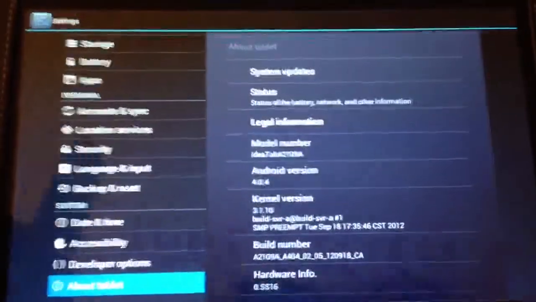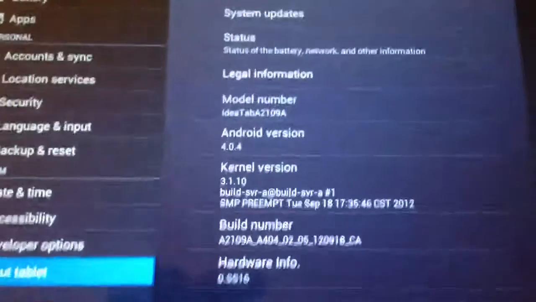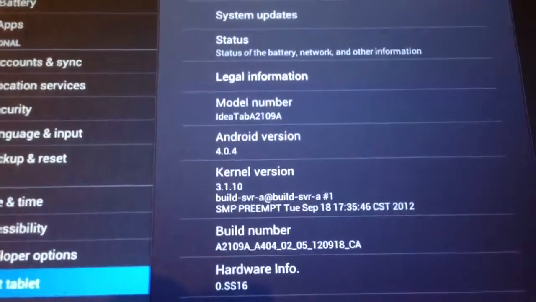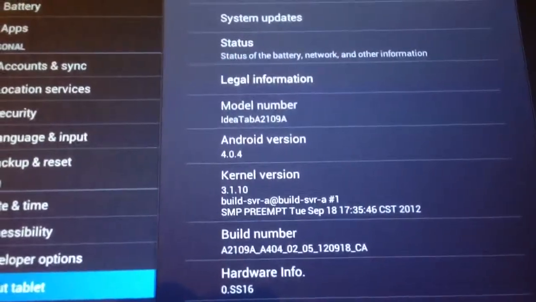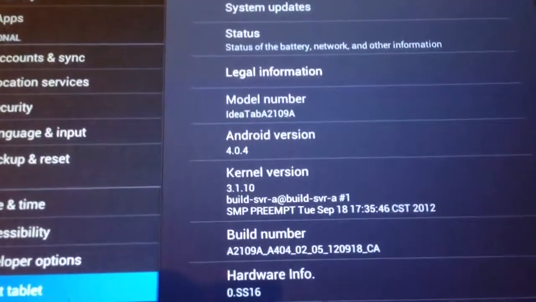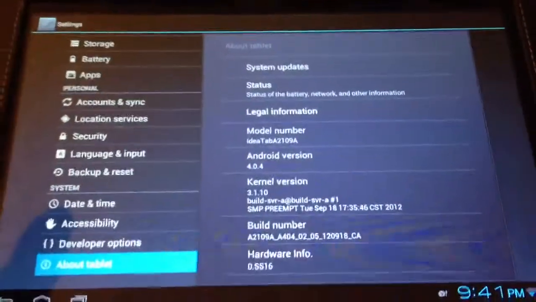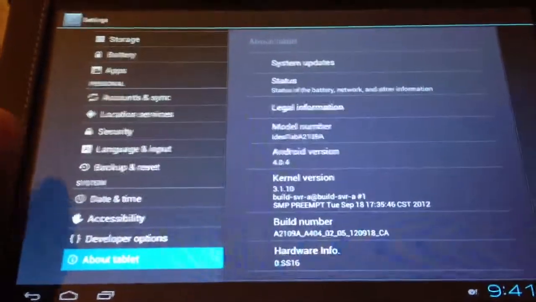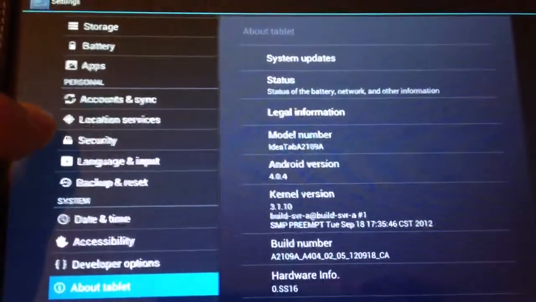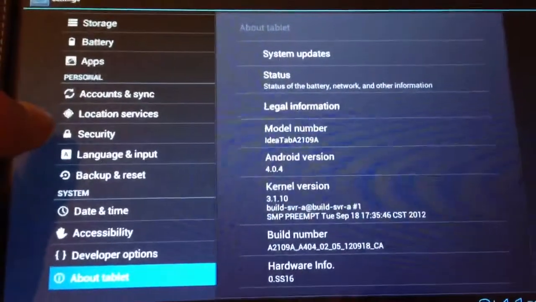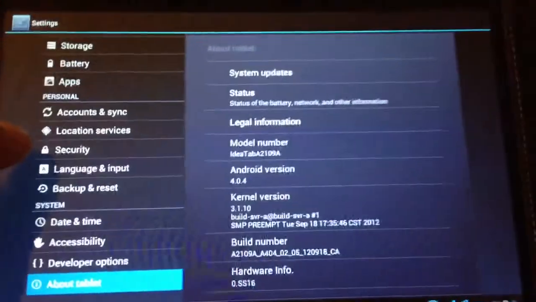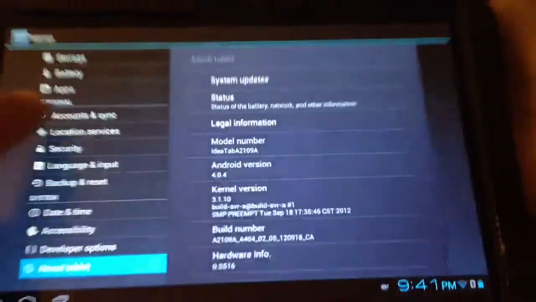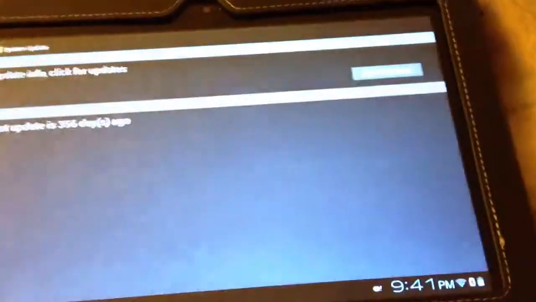So again, this is my dad's Lenovo IdeaTab A2109 running Android 4.0.4, which is ICS. It's not compatible with quite a few games, and I guess I could check to see if I can update it, but I just wanted to show this. Oh, I just have to click System Updates.